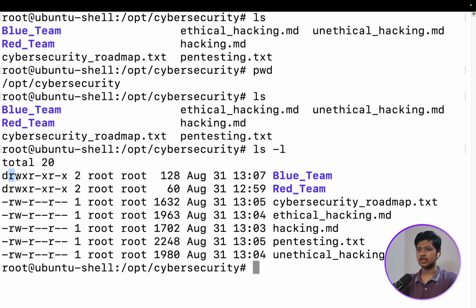Now, this is the permission for the owner, this is the permission for the group, and this is the permission for others. So the owner has read, write, and execute permission. The group has read and execute permission, but it doesn't have write permission. Similar with others, the others have read permission, execute permission, but not the write permission. And this is the links that this directory has. Usually it is dot and dot dot. Those are the hidden files. I'll show you in a moment.